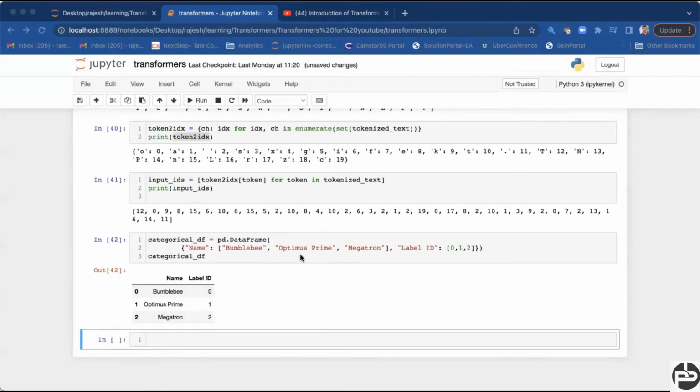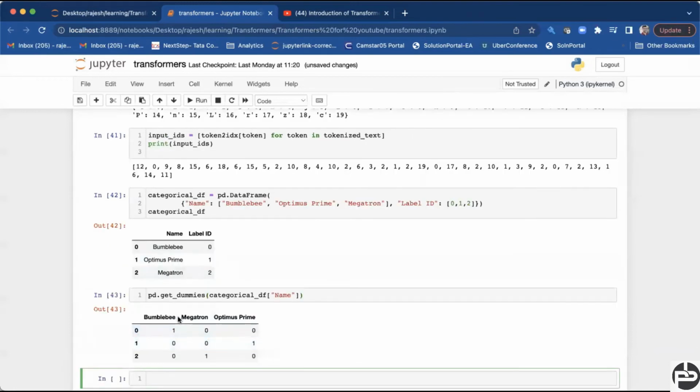So instead, we can create a new column for each category and assign one where the category is true and zero otherwise. In pandas, this can be implemented with get_dummies. Basically, we are just trying to do the encoding here. So in order to do it, you can see this is the data frame. We can do these things, and now we can see Bumblebee, Megatron, Optimus Prime. Wherever the data is available, that part is 1, otherwise the remaining will be 0. So this is what we are doing.